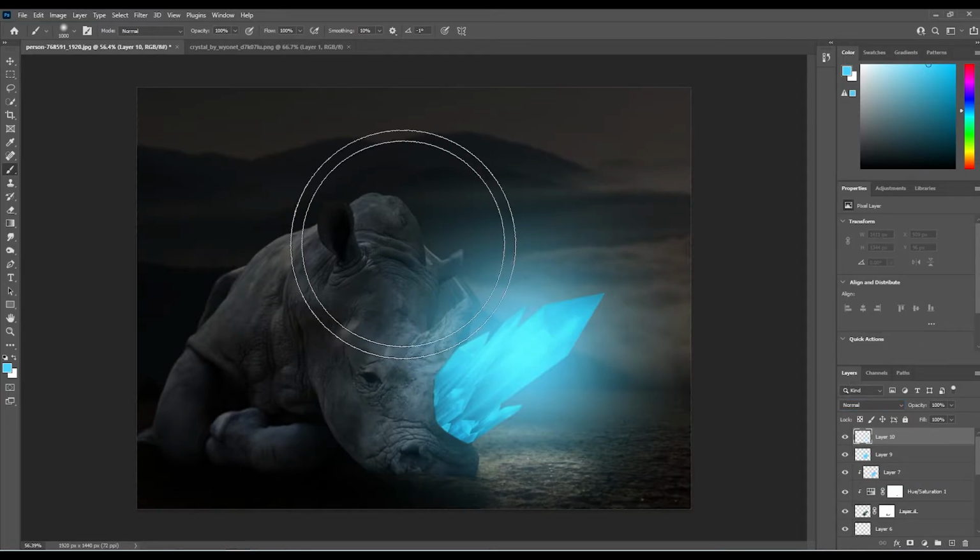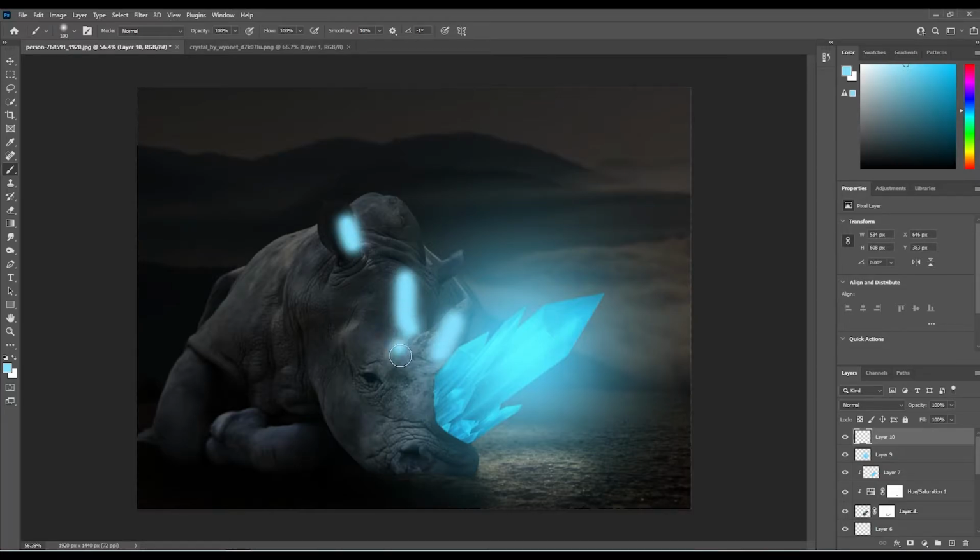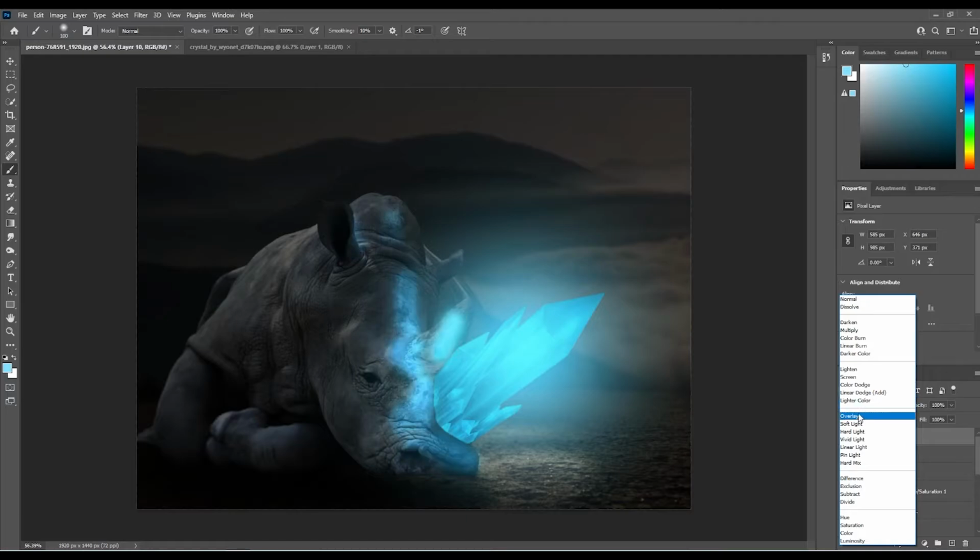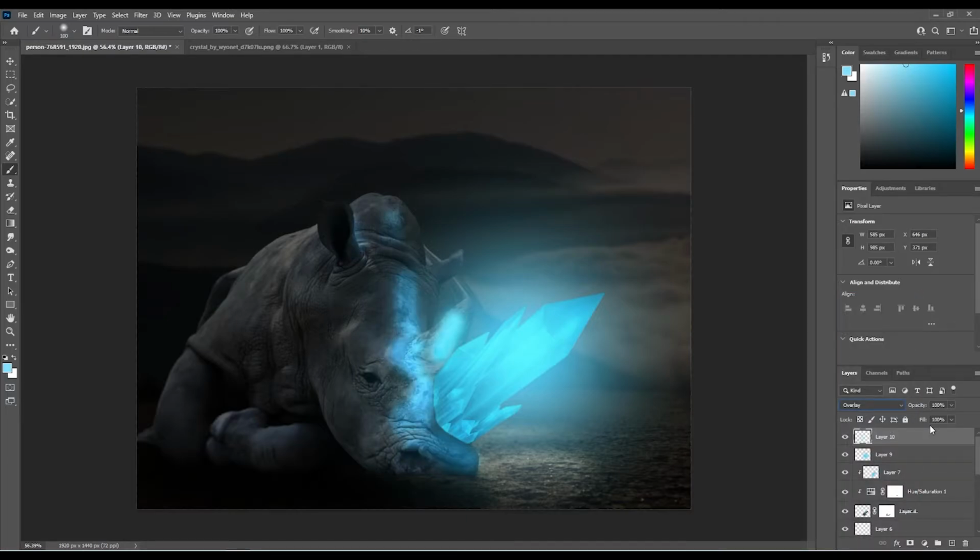Let's create another adjustment layer. On the top right hand corner, let's just up the blue just a little bit brighter, and let's just paint some of where we feel like the highlights are going to hit the rhino from the blue crystal. So just paint it onto the rhino, and in a moment we're going to change the blend mode to overlay and turn down the opacity just a little bit, just to make it look like the light from the blue is hitting the rhino, like so.